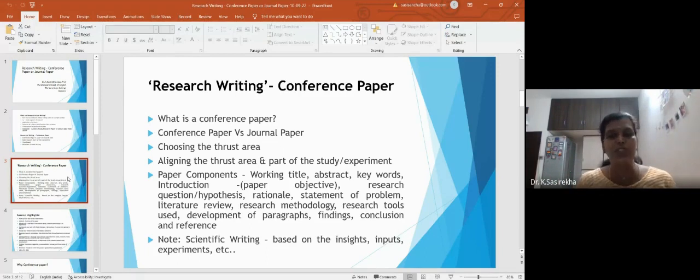Then the research tools used. So for non-science students, the research tools would always be a questionnaire or Google Forms, or the opinions collected, interviews, print sources from different magazines, that way. And for science students, it is going to be the experiments conducted in the laboratory using software or some kind of experiments done inside the laboratory for the research.